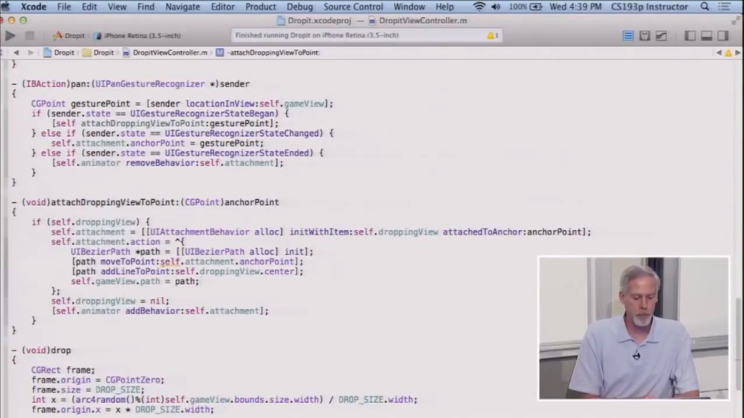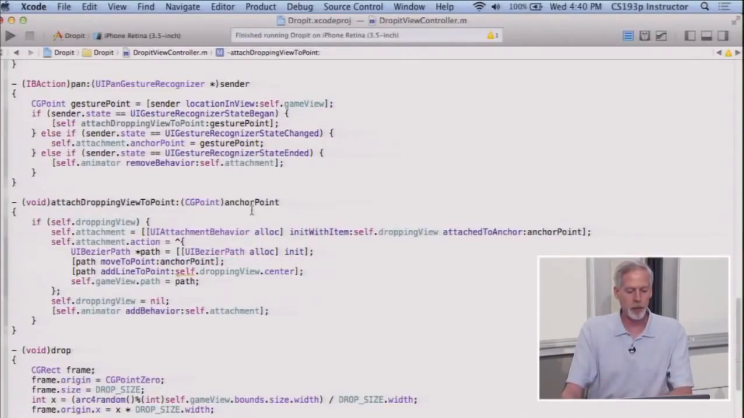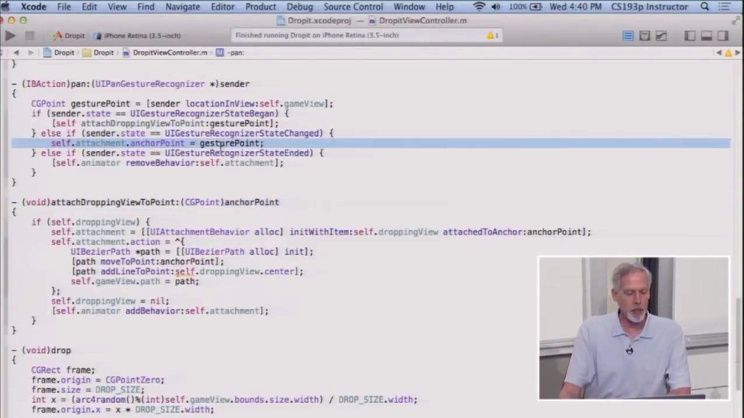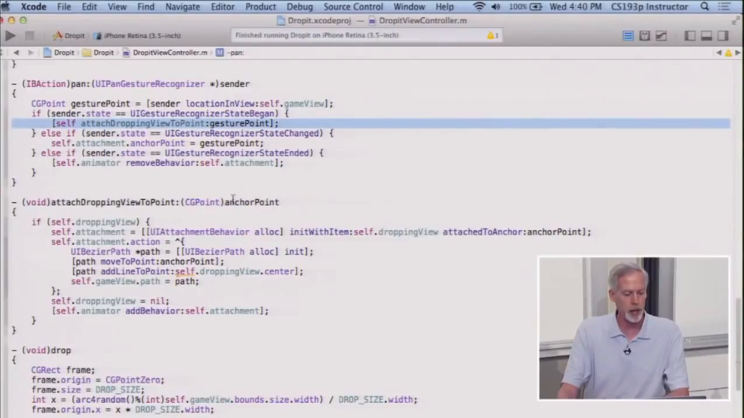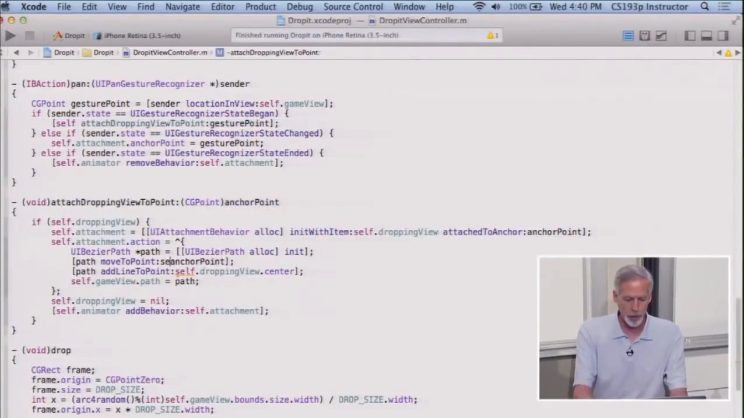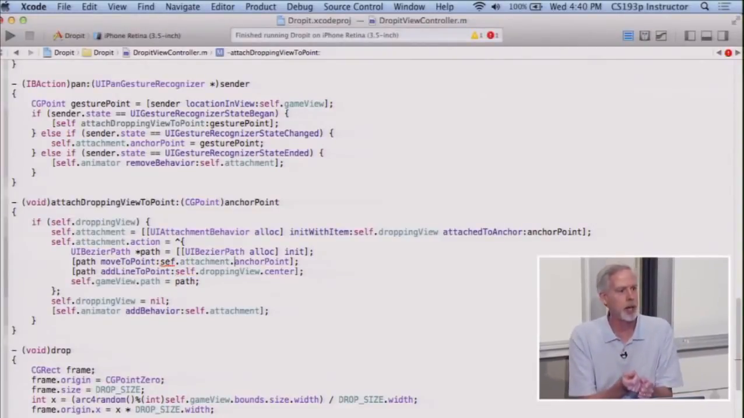Yeah. Why do you need to go and attach it to self.attachment.anchorPoint? Aren't you passing an anchor point into that method already? Yeah, so the question is, couldn't I just say right here, anchorPoint, because I'm passing anchorPoint right here. And the answer is no, I can't do that because I'm changing the anchor point, right? Every time you move that pan, I'm changing that anchor point. So this block of code gets executed every time that happens, so I can't use this anchor point, which was only passed in here when I first attached it. I have to use self.attachment.anchorPoint. In other words, the attachment's current anchor point, right? So that's why I have to keep calling that.